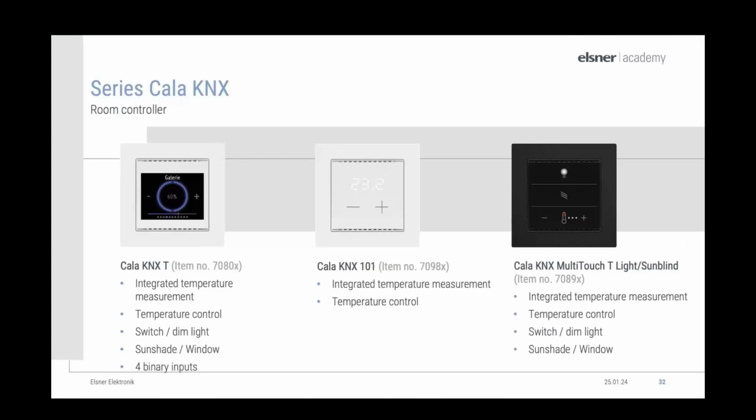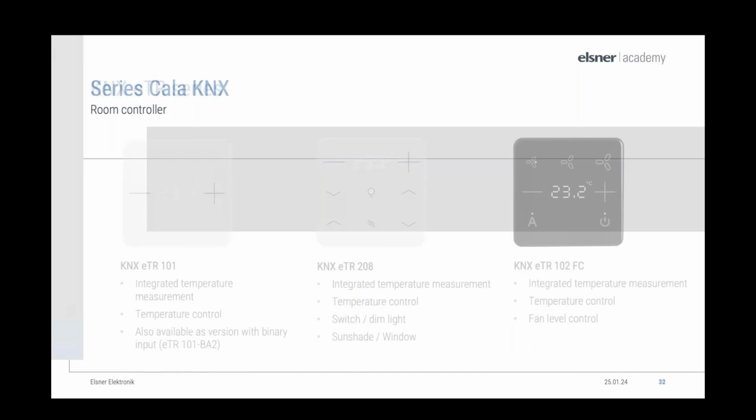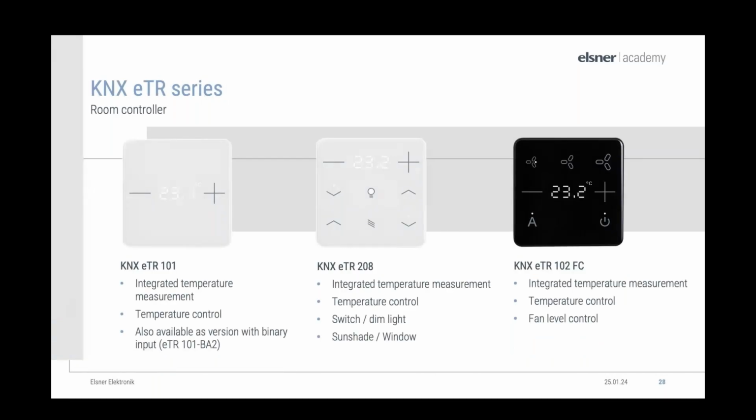So we have the Kala series here. You can see the Kala KNXT on the left-hand side. This one has 4 binary inputs that can be used for exactly that. Also in the ETR series, as mentioned, we have 2 versions of the KNX ETR 101. So there's the ETR 101 without binary analog inputs, but also the ETR 101 BA2.